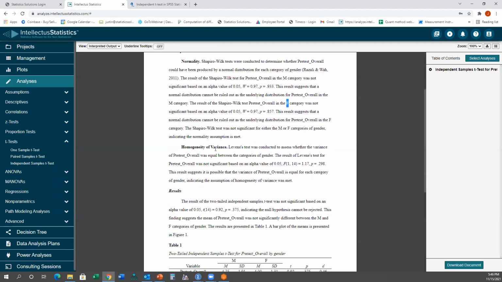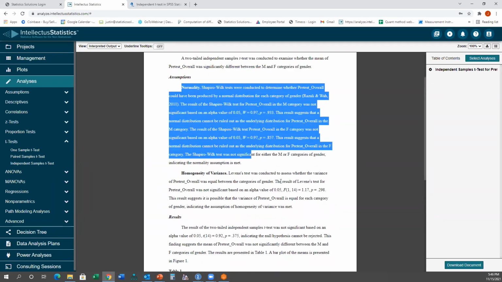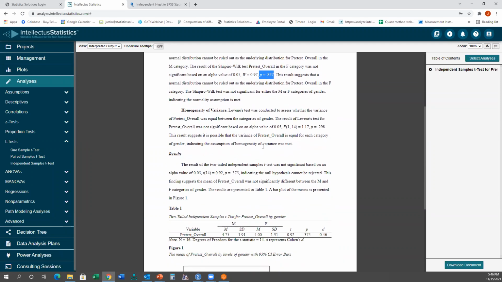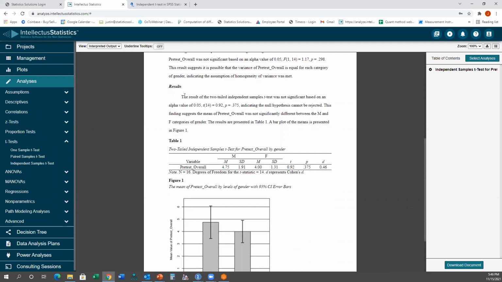Then we look at homogeneity of variance, which is another assumption of a t-test, and this was also supported. For these two statistical tests, it's a rare time in statistics, but you hope for non-significance, meaning you hope for a p-value greater than 0.05. And then we come down to the t-test itself.